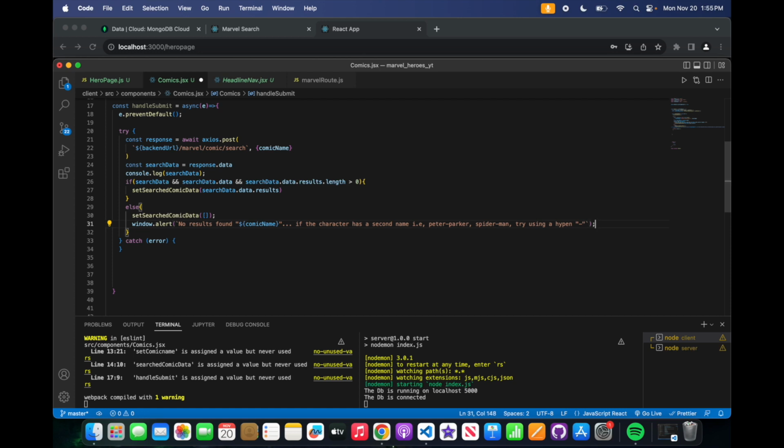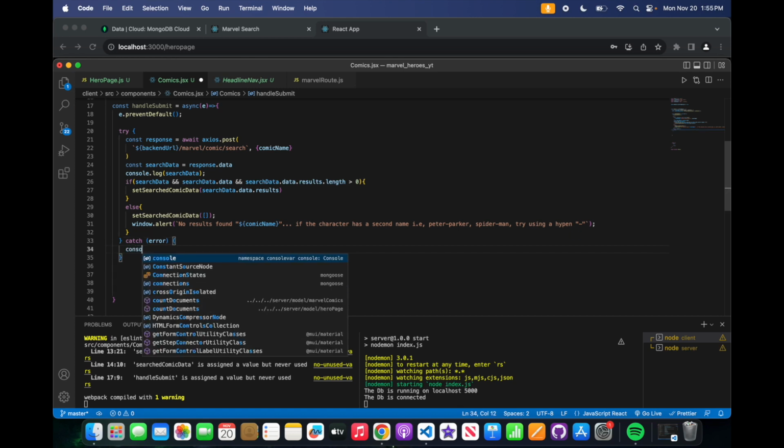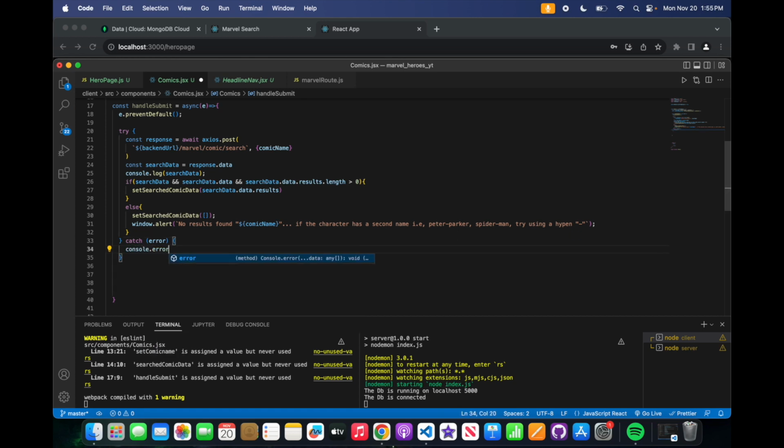Cool. Error. So here we're just going to say console.error. Is it okay? So just to expound on what this is: if there's no result found for whatever comic name, we're going to alert the user that they're not getting any data because there's no result found.